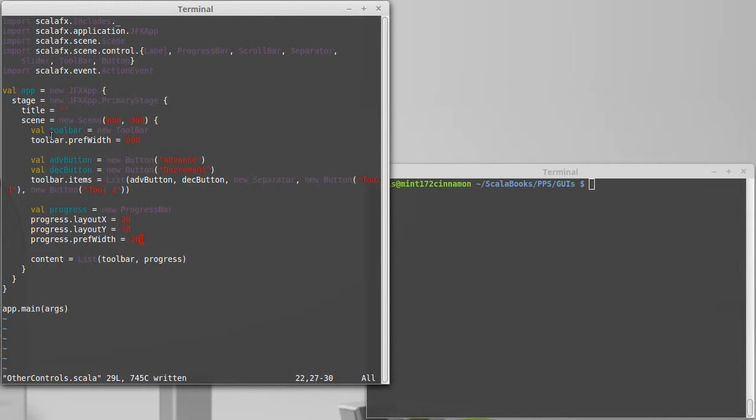In this video, we're going to continue looking at some of the other controls that we have in ScalaFX. Last time, we added a toolbar and a progress bar. Now I want to put below that progress bar a scroll bar.